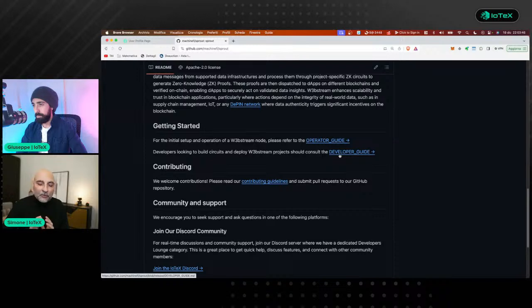And then this is usually stored in the IoTeX blockchain, and that's it. So it's mostly about building the custom prover that is needed for your project.